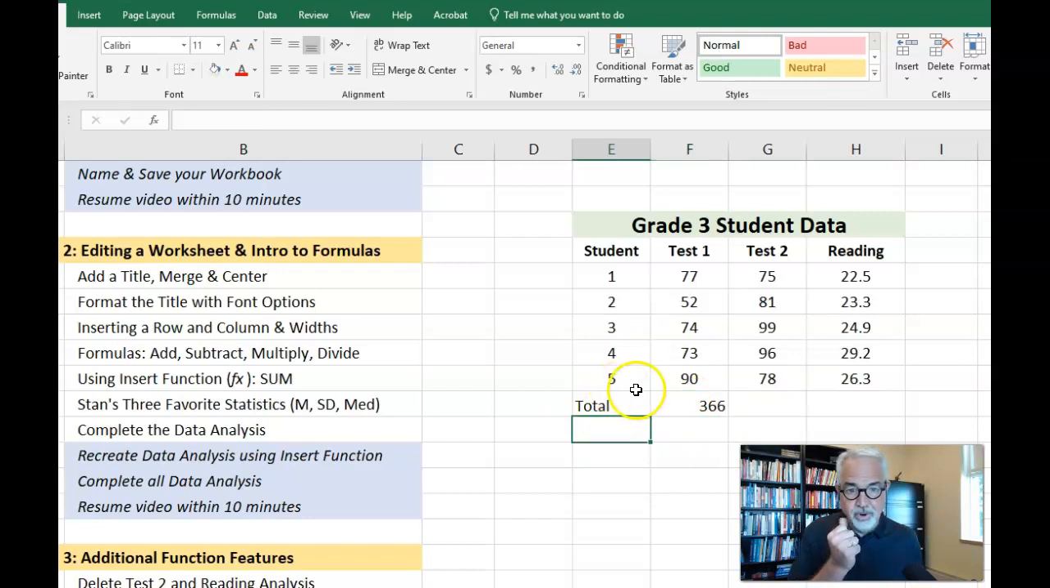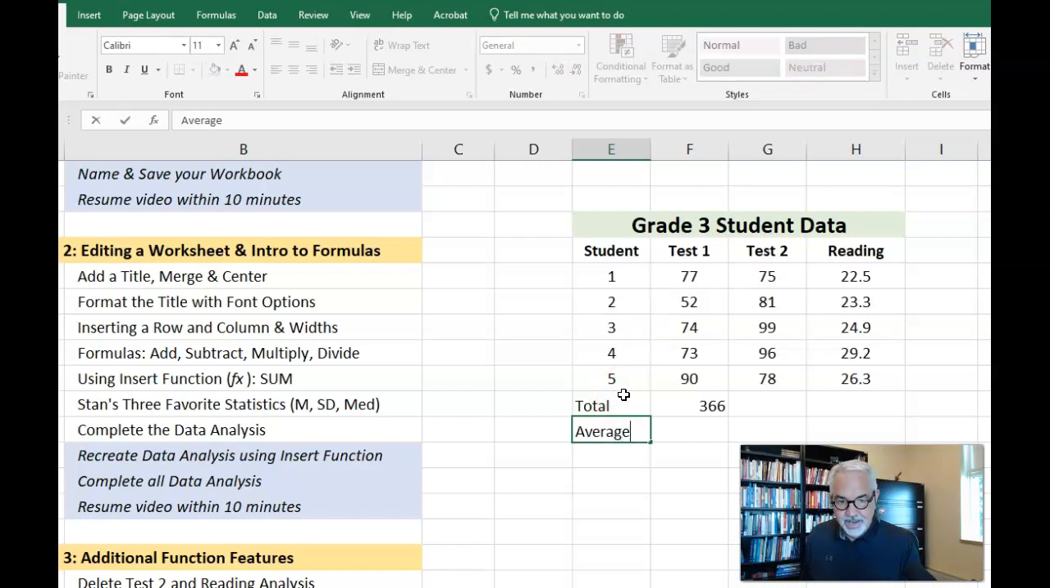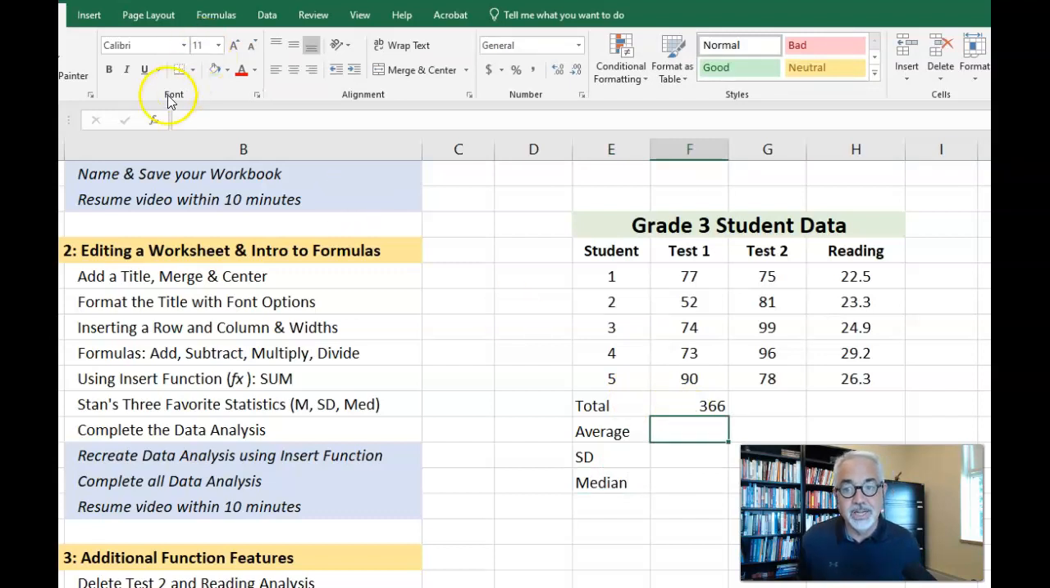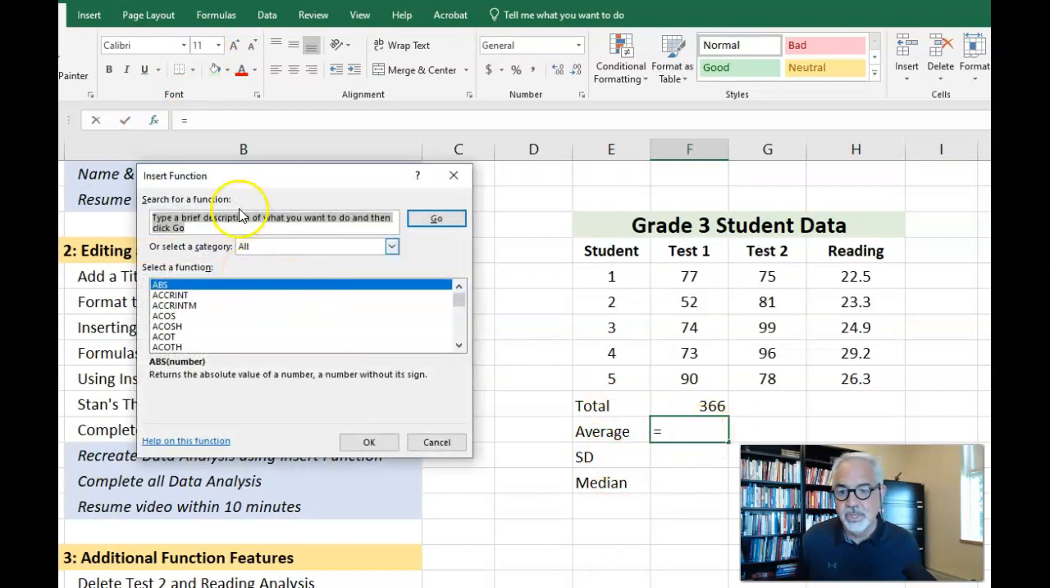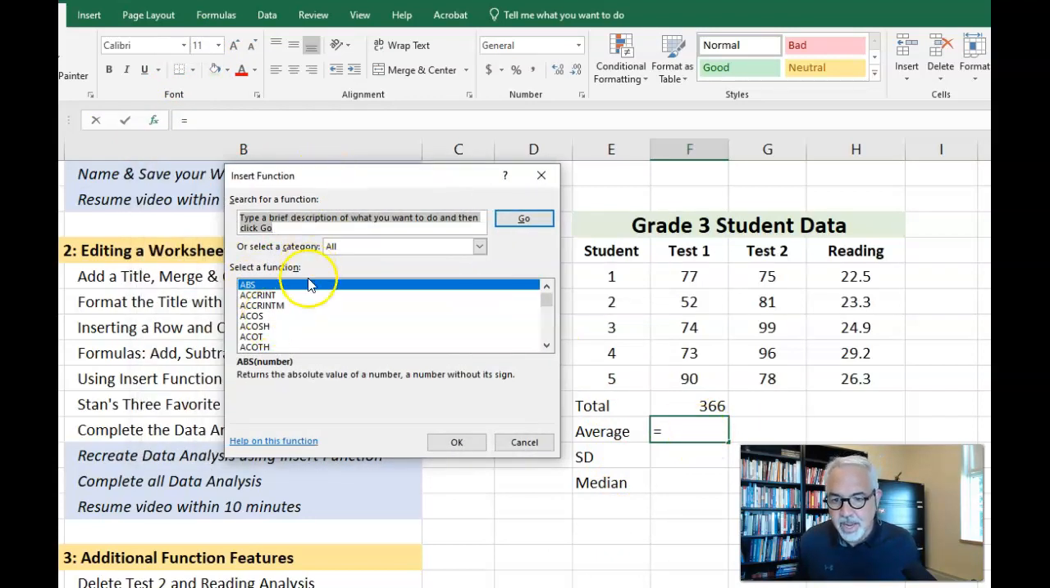So before we go too far though, I want to remind you Stan's 3 favorite statistics are the average, the standard, we're just going to type it as SD, standard deviation, and median. And guess what? There are insert functions for each one of these. So I'll go back up here. I clicked on the cell first.